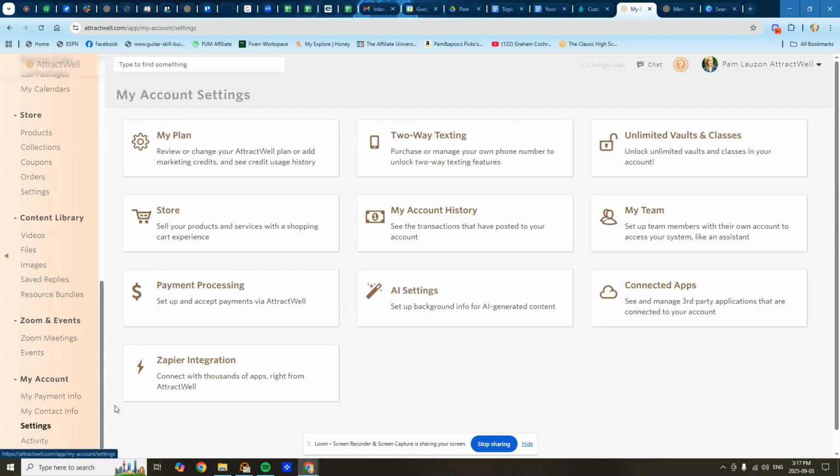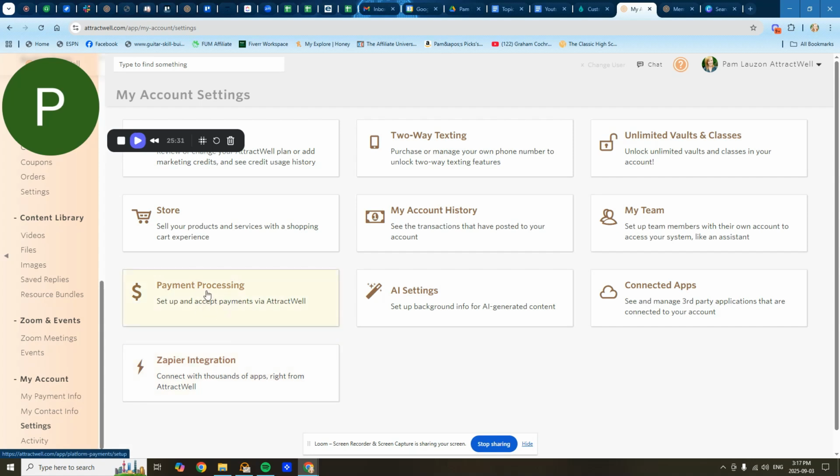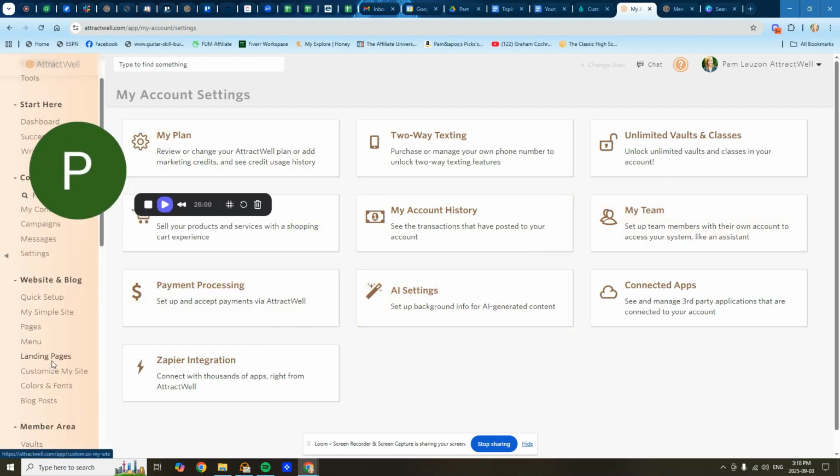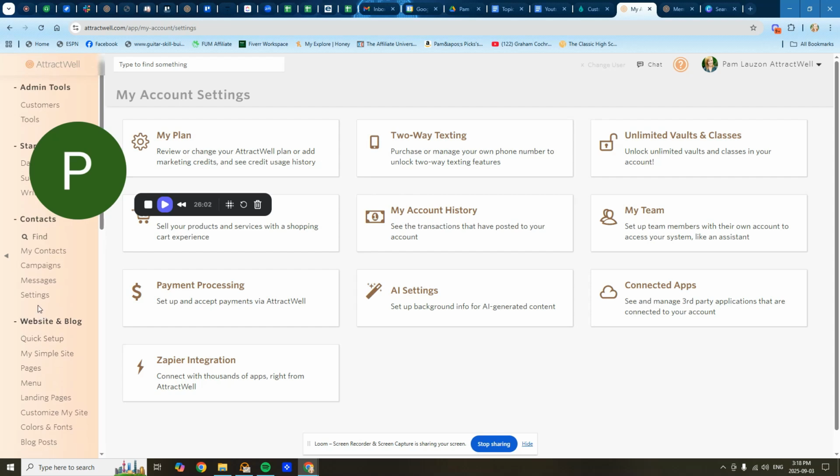Settings in the account, so some extra things. They have a Zapier integration, they connect with Stripe, and you can turn the store on. They have unlimited vaults and classes you can turn on for $17 extra. So if you're going to have a lot of offers and you want to turn this on, you're just paying $17 extra a month to get that. You can go into your AI settings and train your AI. Two-way texting you turn on here. You can add team members, so if you have an assistant that needs to log in and wants their own login, you can do that. You can see all the typical things here. So that's my basic overview of AttractWell.